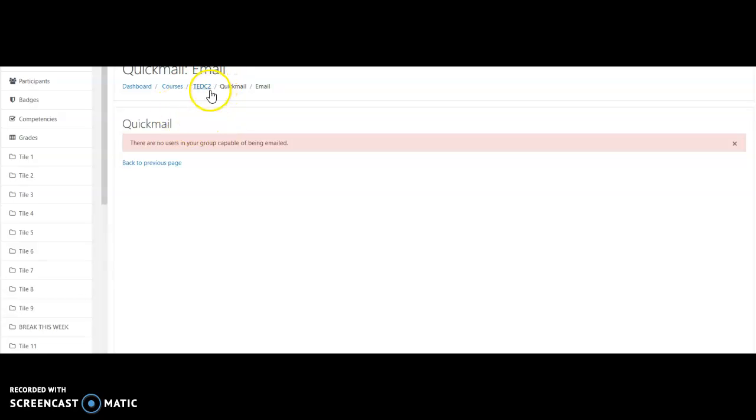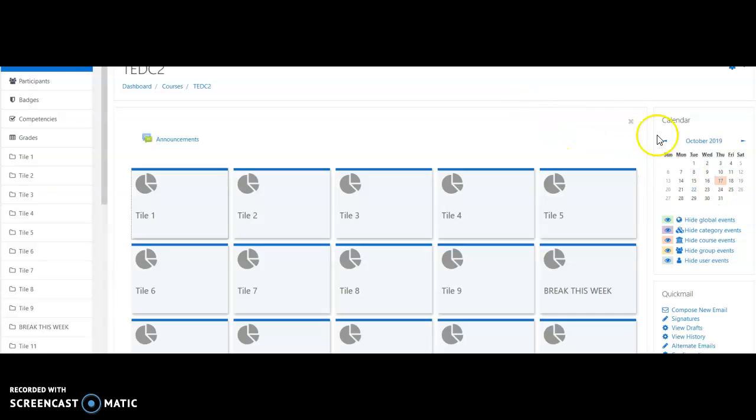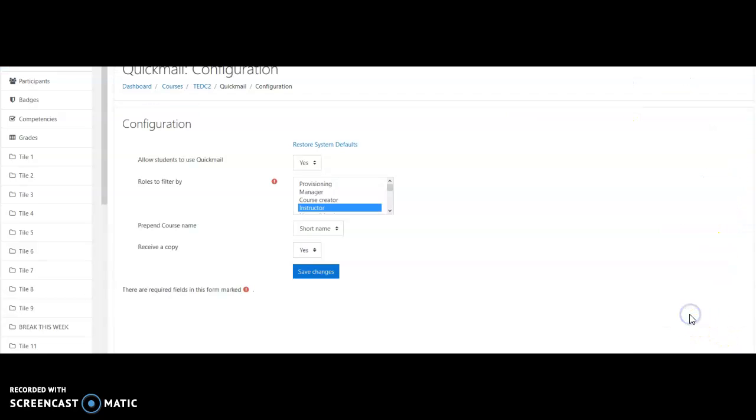So now I'm going to go back to the home page of the course, and now I'm going to select configuration, and you see that there's no one that's selected. Looks like the instructor here is the only role that is able to receive emails this way. So if I hold down the control key and I select all the roles that I wish to include as being able to receive these messages, they will now be eligible to do so.